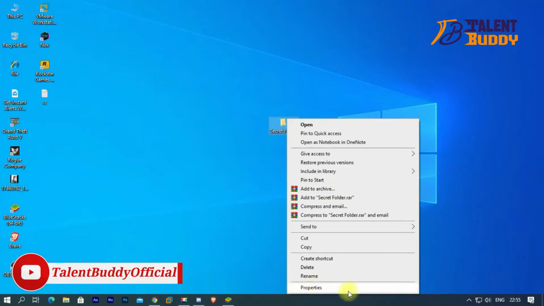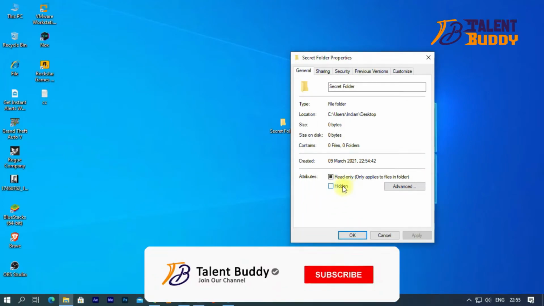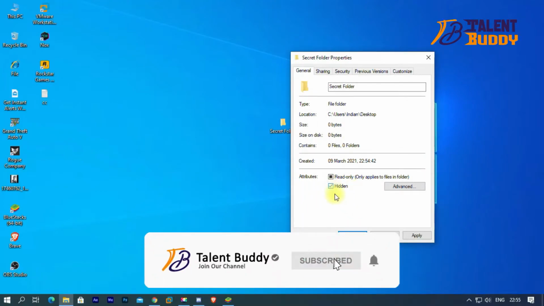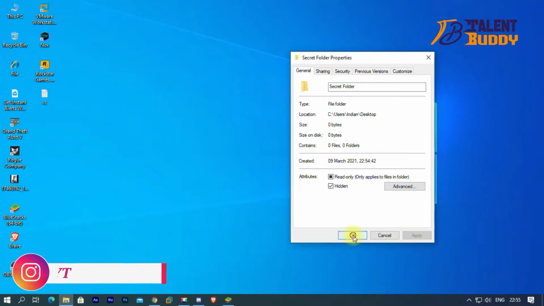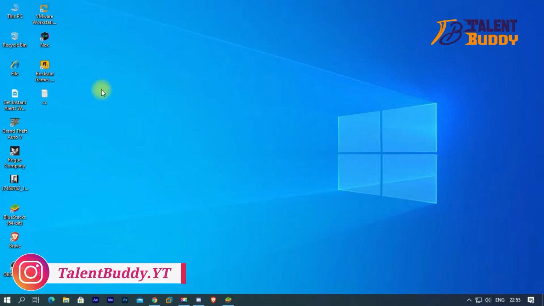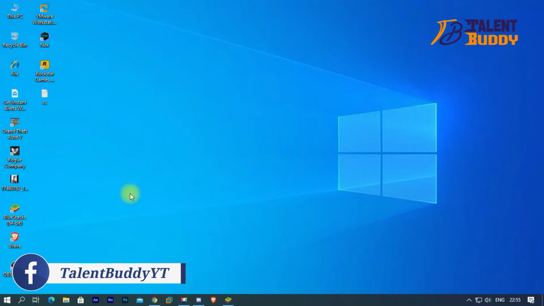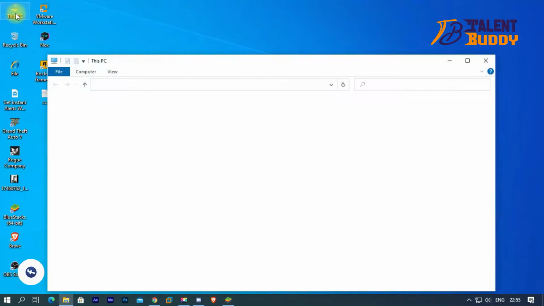and now select Properties. In the properties you will be able to see the option Hidden. Just click on that and Apply, then hit the OK button. Right after applying, the folder will be invisible and you won't be able to see it anywhere, wherever the folder exists. In order to see that folder you need to go to My Computer, or you can also say This PC.